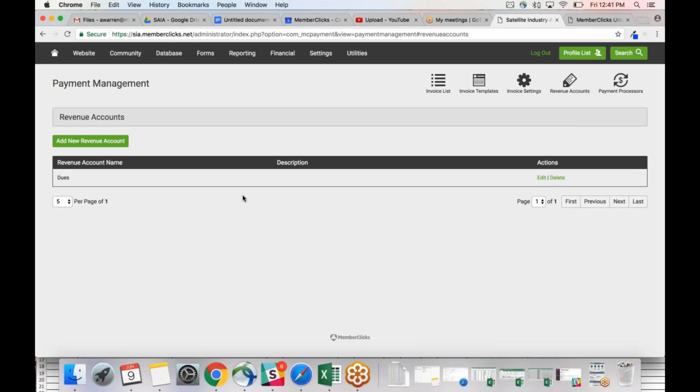One thing that I do want to reiterate here is that whenever you do add in a revenue account, it has to match QuickBooks exactly.